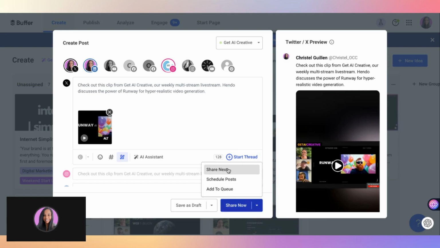There's a couple things you can do here. You can put this post up next. You can add it to the queue. Now, what adding it to the queue means is that if you already have posts scheduled ready to go, then it's going to add it. So it might not be scheduled for a couple days, depending on what your queue looks like. That's why you can say share next as well. You can also schedule it, so you can decide what time you want it to post.